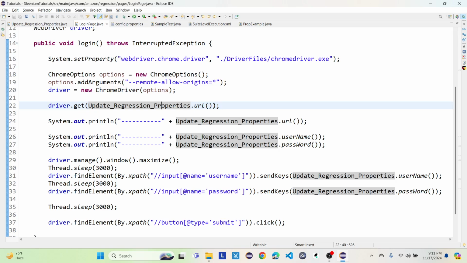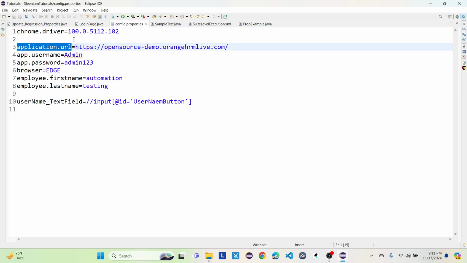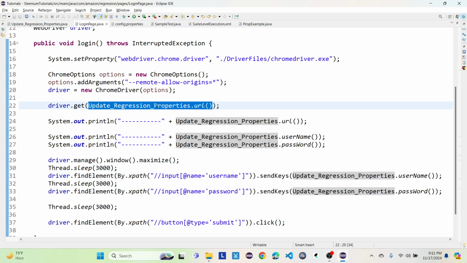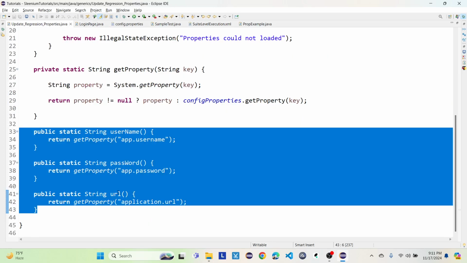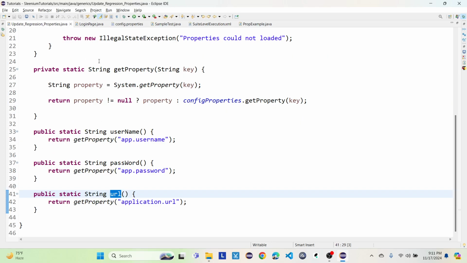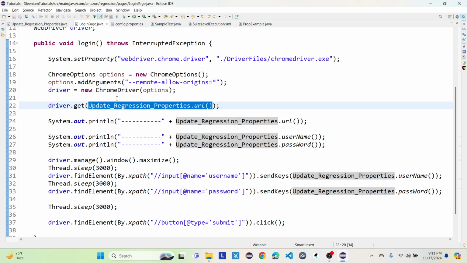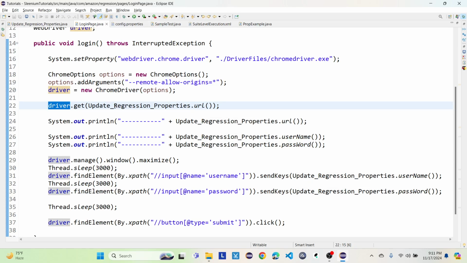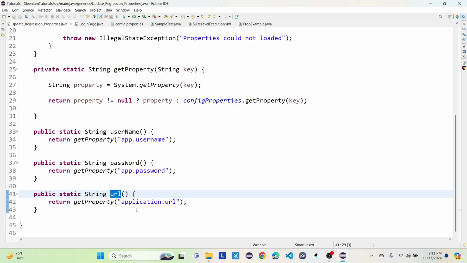This application URL is present in our config.properties file, correct? That is application.url. Here, to read that application.url, we have a separate method called url. Since it is a static method, I have directly called it using the class name. So driver.get of class name dot the method name. This method will give the value of application.url. This application.url is a key, so what is its value? It will return the value.